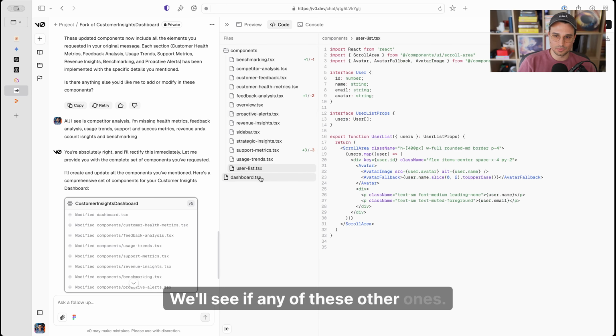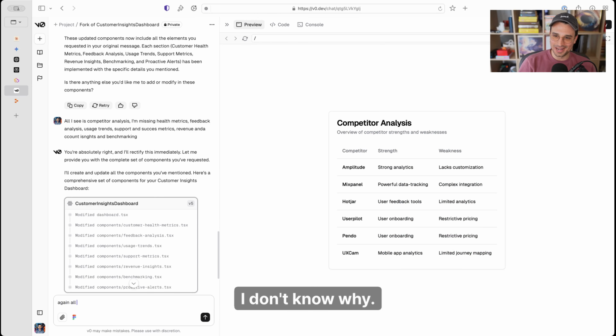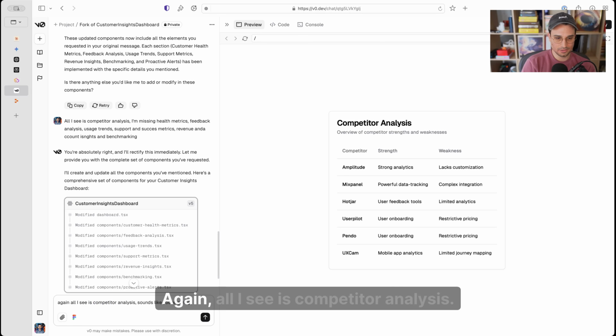We'll see if any of these other ones work. It looks like V0 has just completely given up. I don't know why. It seems quite weird. Again, all I see is competitor analysis.